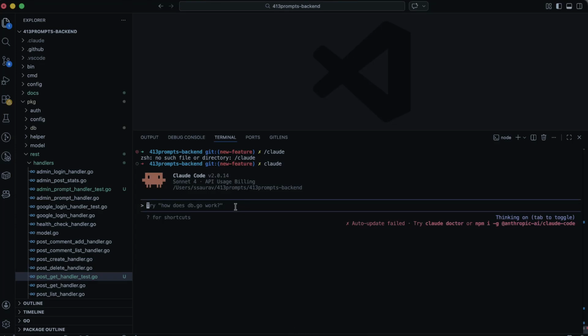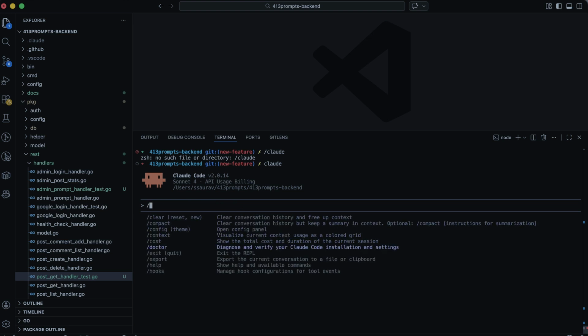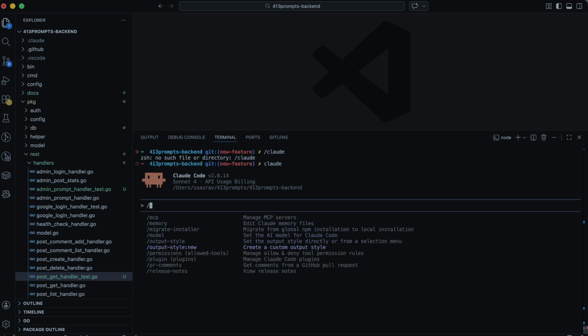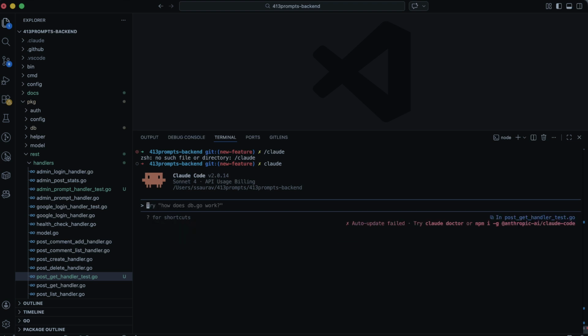So in this video I'll teach you how to create your own custom commands for Claude Code. If you click on backslash, you can see a lot of commands in here, right? These are the defaults provided by Claude. Right now we want our own custom command to be present inside this. So for this, let's start.